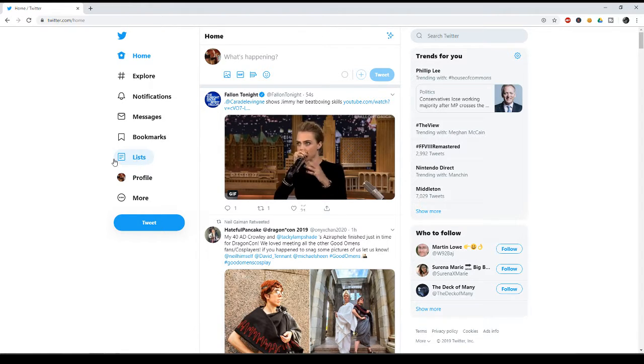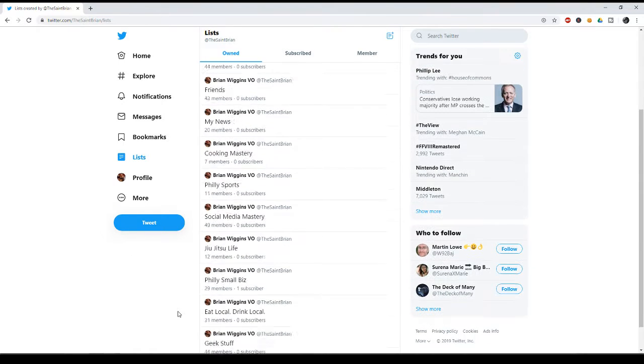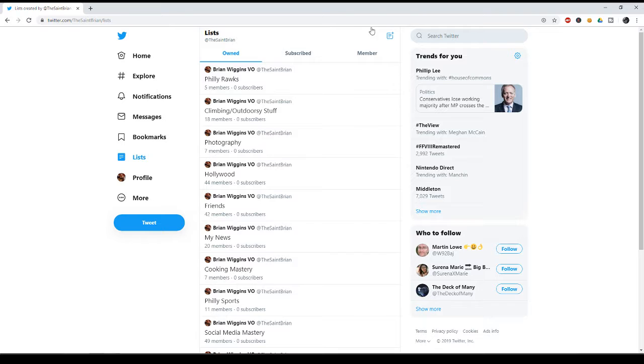So to make this more targeted, I'm doing this on the desktop. I'm sure you can do this through your phone, but I'm going to do this through the desktop because it's a little bit easier for me to do. So I'm going to come over here to lists on the left-hand side of the screen and click on that. And you can see all of the lists I've already made. I'm going to make a new one right now.